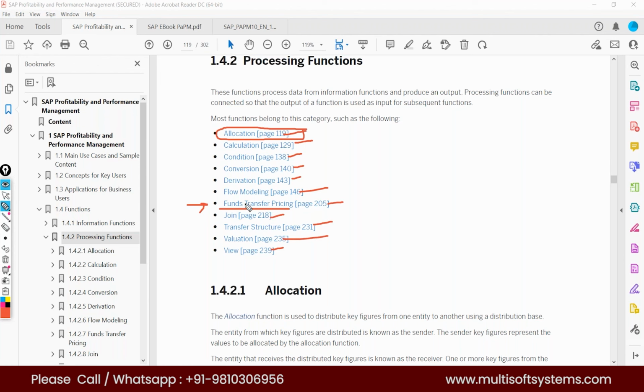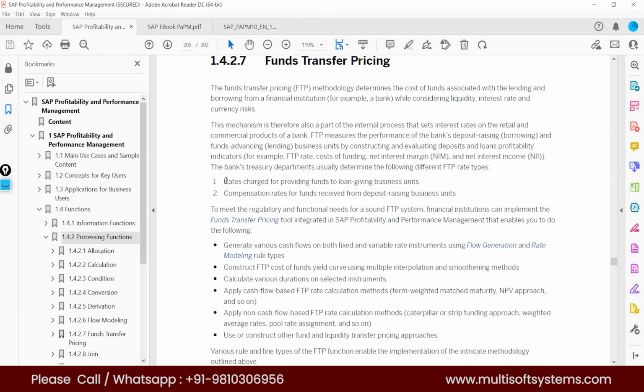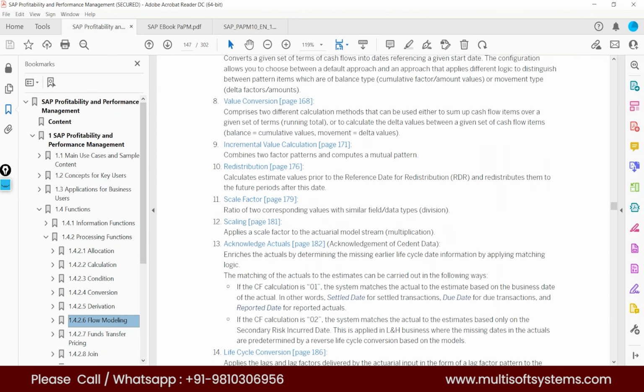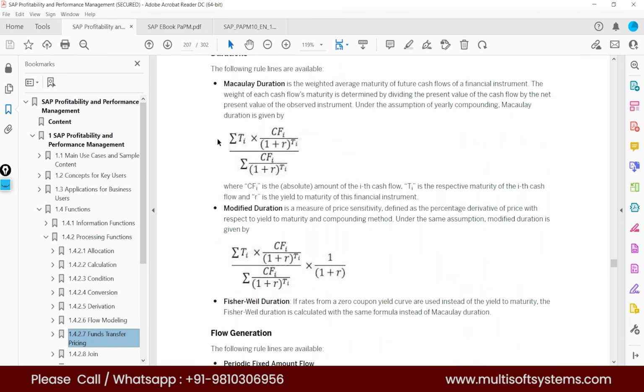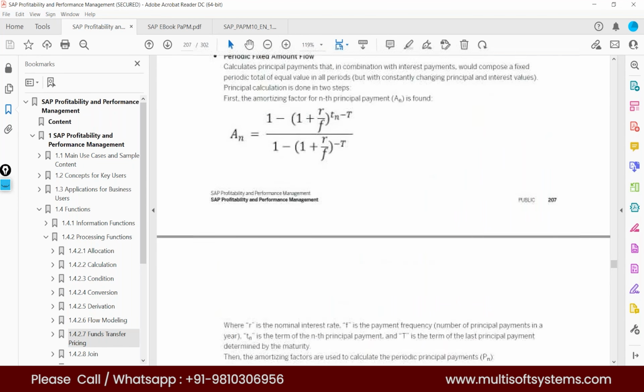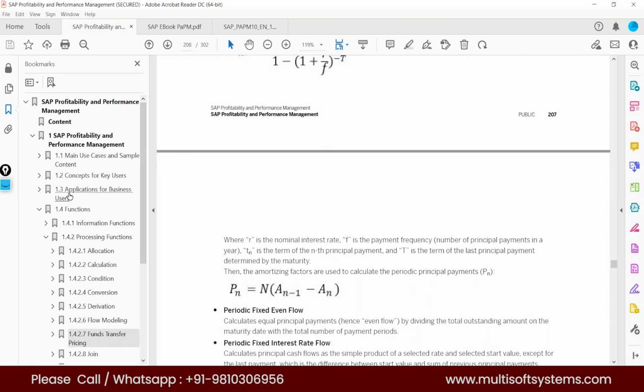If I show you, I tried to see those functions and what they do, but I am not able to understand. You see, rate charged on providing funds to loan giving business units. So this is like banking clients. Got it. Now if you go to flow modeling, or fund transfer pricing, they are using these kind of formulas, and I'm not actually aware of these. No, it's okay. Yeah, I thought it was transfer pricing. No, it's okay. So apart from that, everything will be covered.